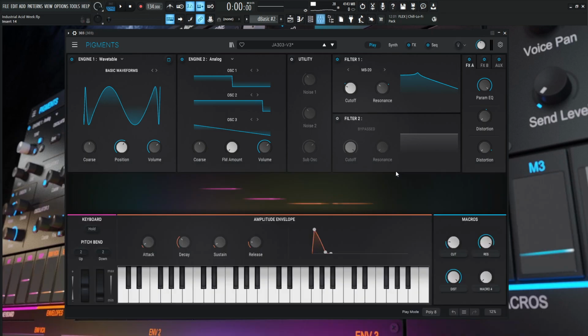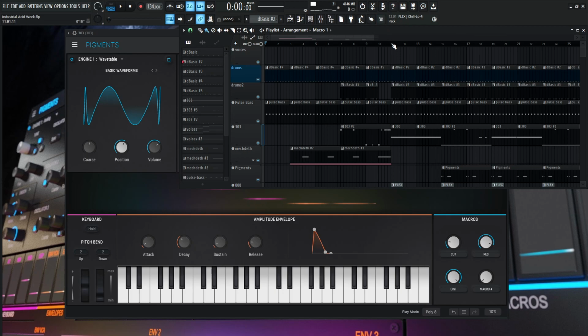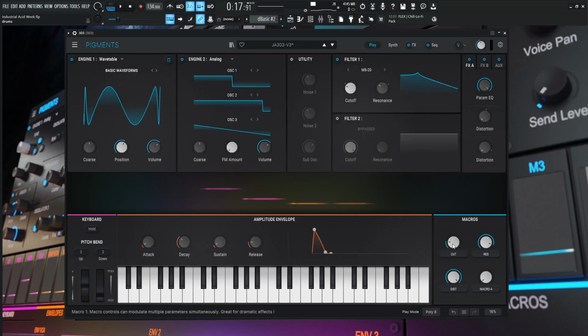So if we go to the spot over here where everything kind of comes in, take a look at how easy this is to play, and notice the different knobs I'm going to be playing around with. Like I said, we have the cutoff, the resonance, and the distortion.